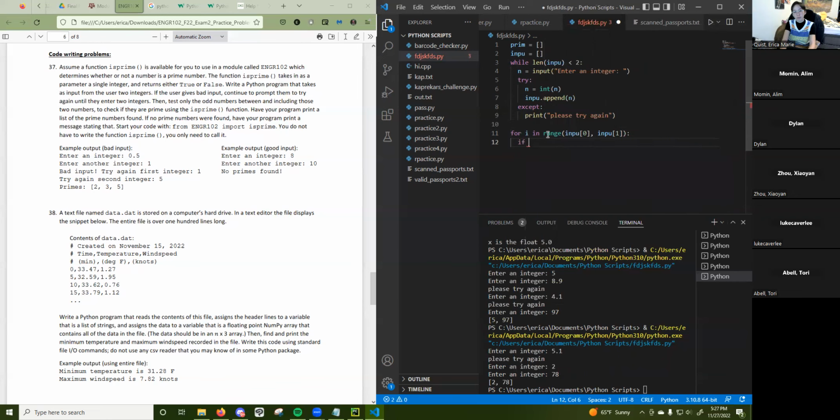We're gonna go if i modulo 2 is equal to 1. We're just gonna do that. We're just gonna not deal with the step because if it starts on an even number, then it only steps by even numbers.